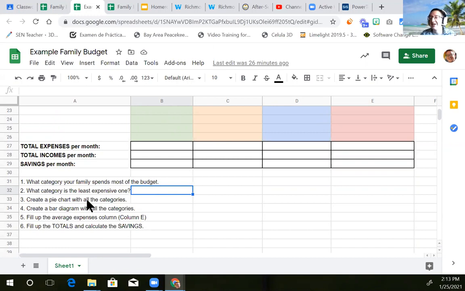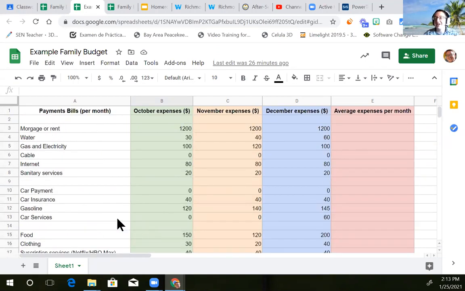And now the cool part. Create a pie chart with all the categories. All right, are you guys ready?